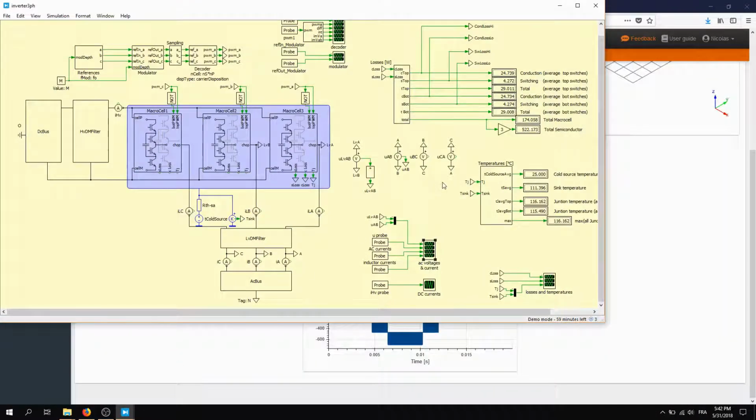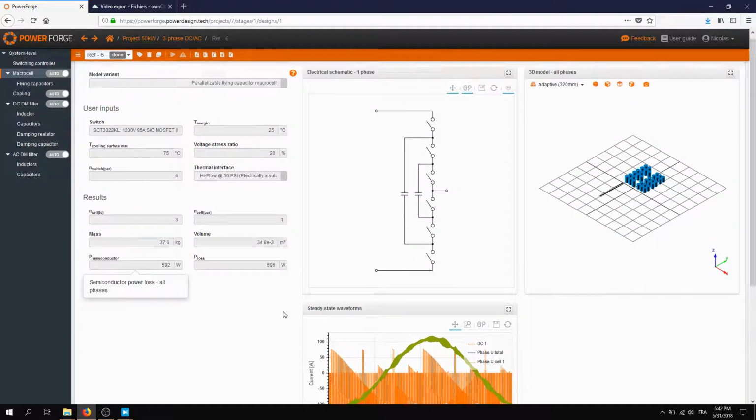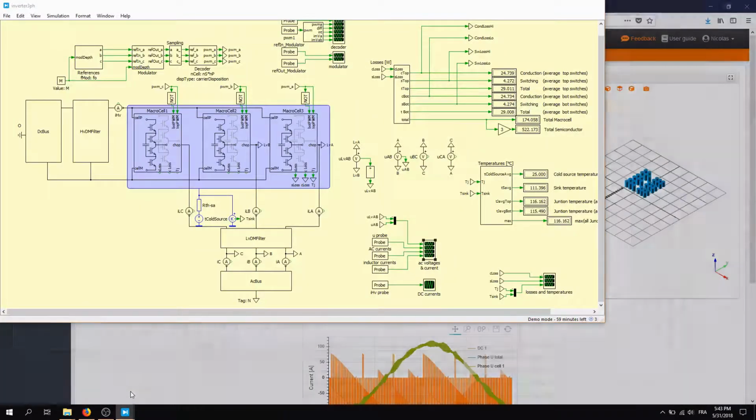Now what we can do is to also look at the losses. Here on Plecs we have 522 watts. On PowerForge we have 592. Okay, there is a difference here, but this is due to the way it is being calculated. But somehow we find consistent results. This is really what matters here. And the designer can continue the design here starting from this point. There is no need to draw additional block diagrams or additional schematics. It's already done by PowerForge.